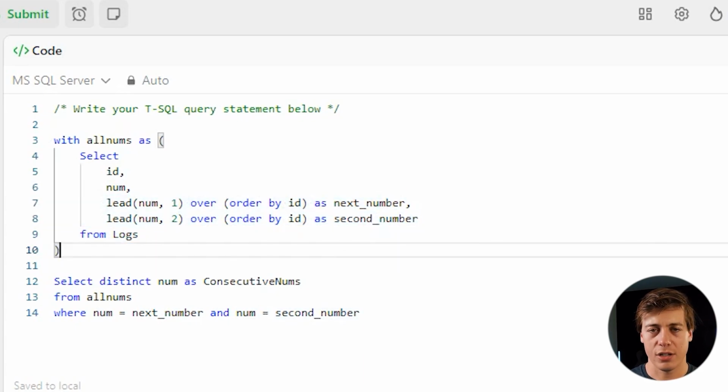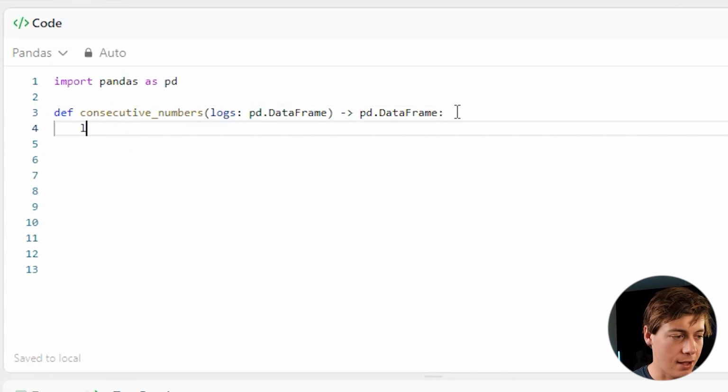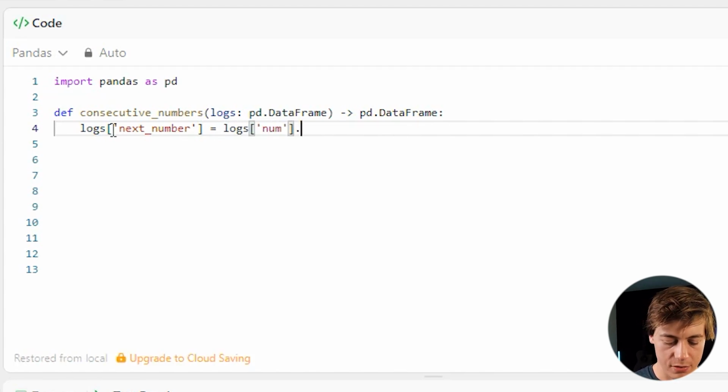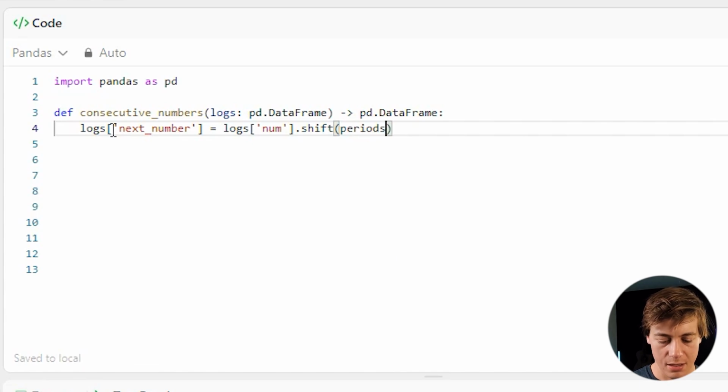And that is the question in SQL. Let's jump into Python. I'm going to start off first with logs, because that's the table name over here, and you see it's getting passed in as logs as well. The first thing we're going to do is next number. So next number is going to be equal to logs. We'll populate num in here, and then we're going to shift, and then we're going to define our periods. So periods equals 1.